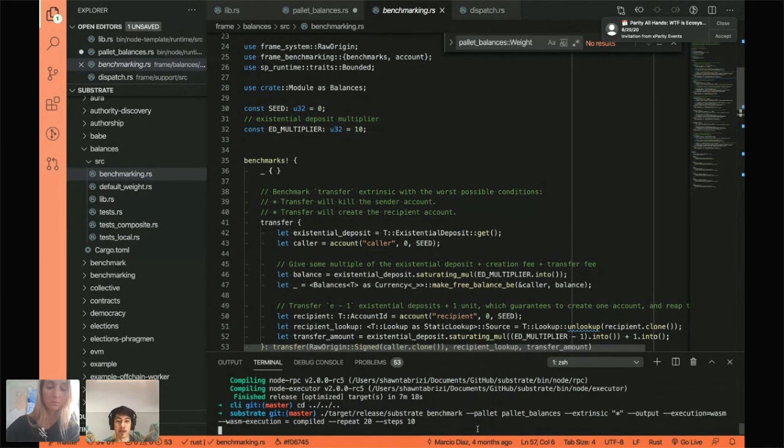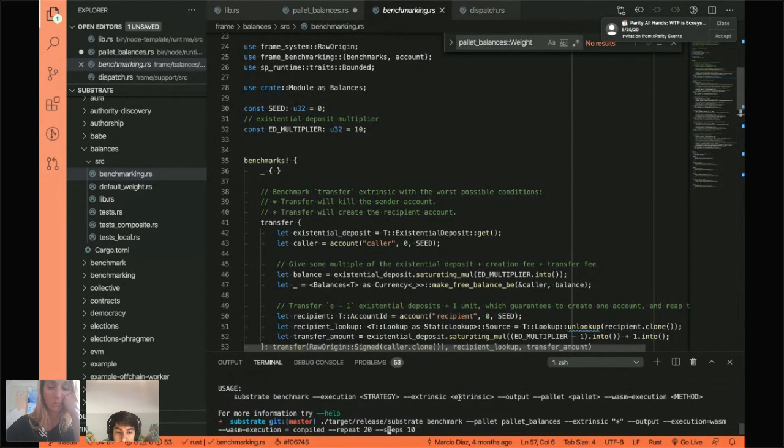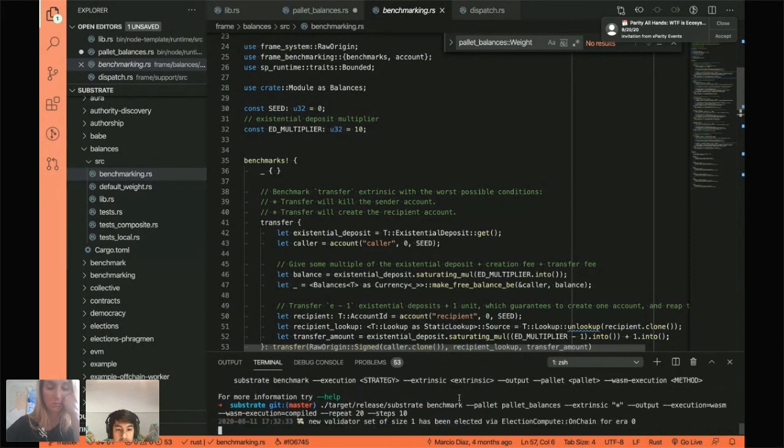The computer's nice and slow, so it'll be a while before anything happens. Compiled wasn't expected. Is that wrong? I think that's right. If it's not right, then execution equals WASM. WASM execution equals compiled. Oh, here we go. I guess it didn't like spaces, which makes sense. It thinks it's a param. So you can see here, it's running the benchmark.